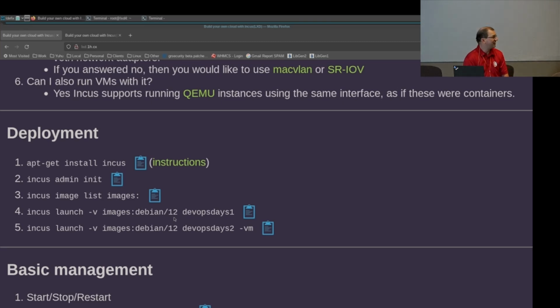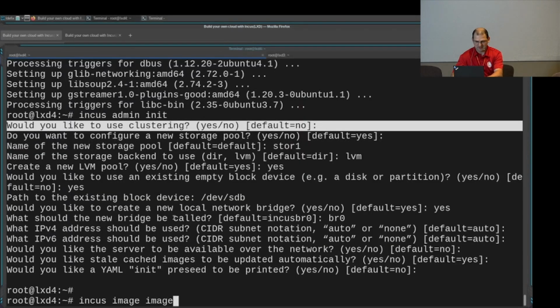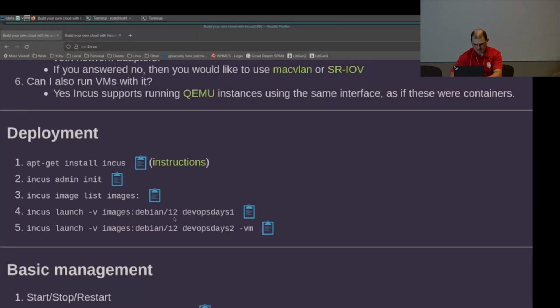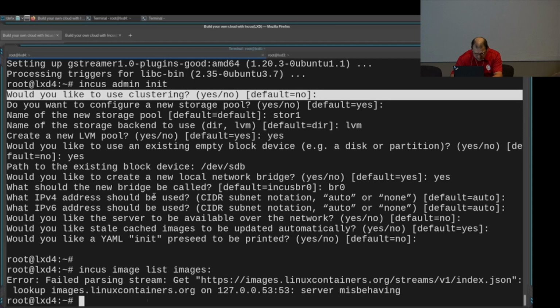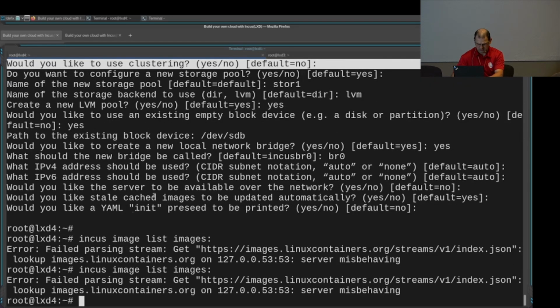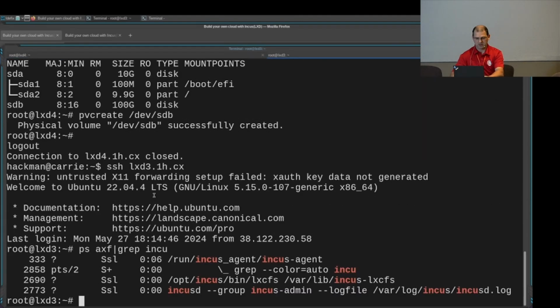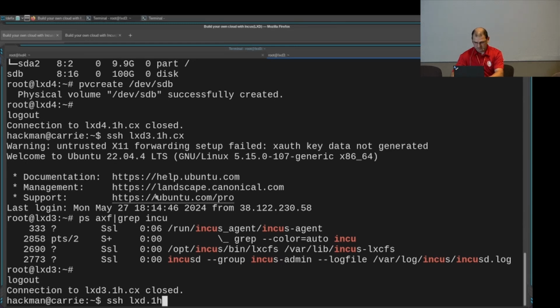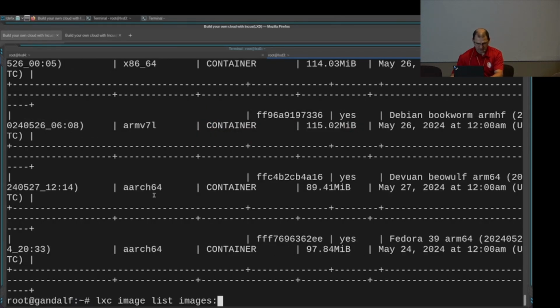With LXD, with Incus, that's not a problem at all. You simply go here and run incus image list images. Yeah, it's this command. Not this, this. Remove the two dots. Wait, you have this thing if you're on the LXD one. Okay, lxc image list images. Yeah, I have them here. Wait, don't worry. I probably haven't refreshed these.